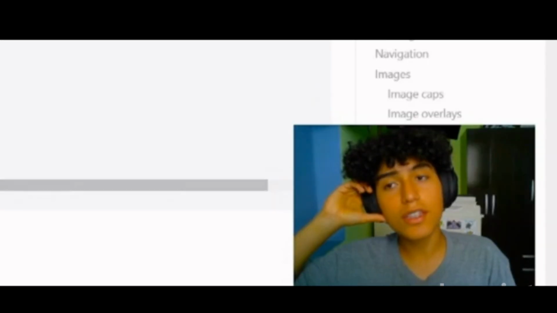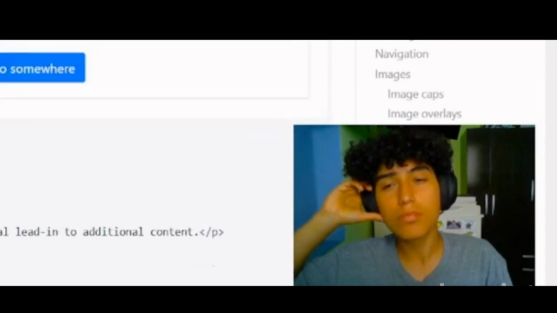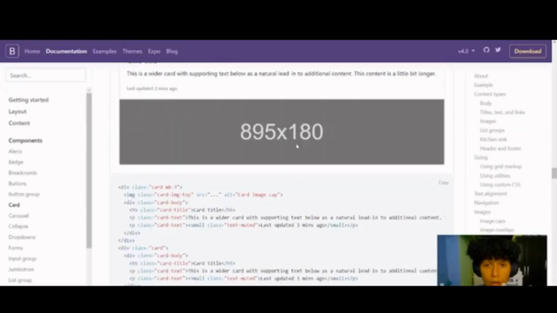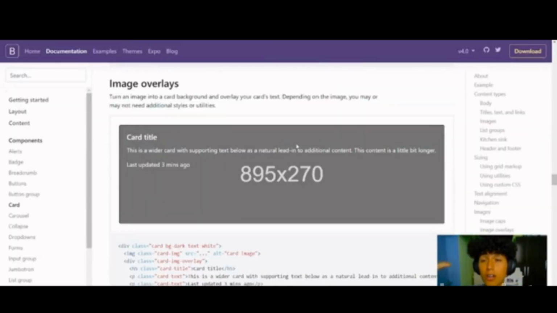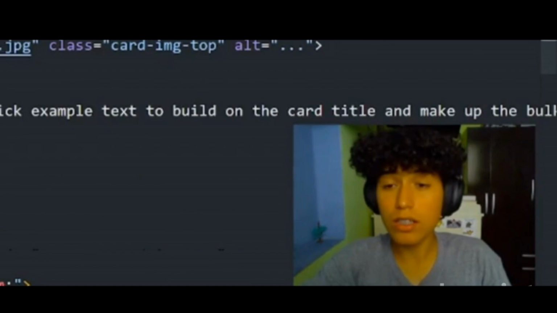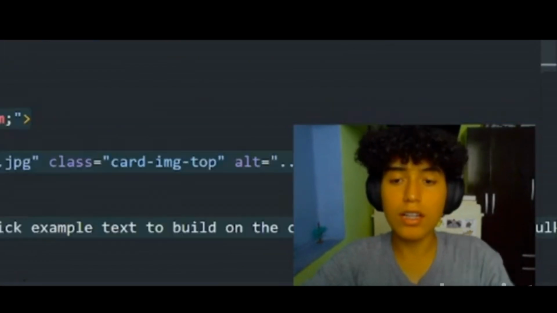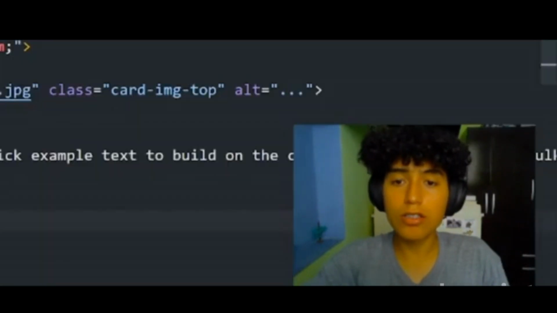Finding ourselves right here in the cards documentation for the framework, getting really down, we're going to find image overlays. This is a card title, an image as a card background, and an overlay. Copy paste. Okay, I'm making a space. I will create here a column, copy paste.